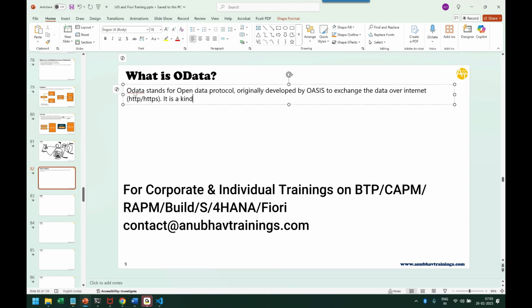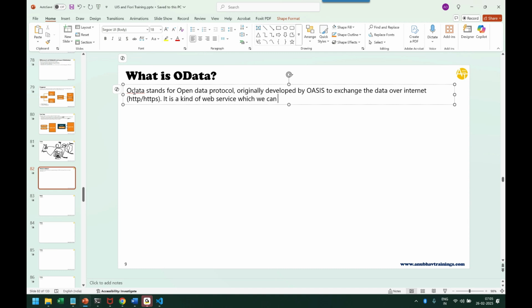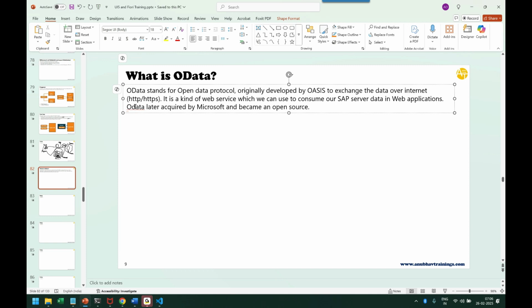It is a kind of web service which we can use to consume our SAP server data in web applications. OData was later acquired by Microsoft and became open source, which means anybody can adopt this protocol and use it to design and develop applications. That is how the concept of OData came into the picture. Since Microsoft made it open source, any company can adopt it. So did SAP. SAP also adopted the OData protocol.